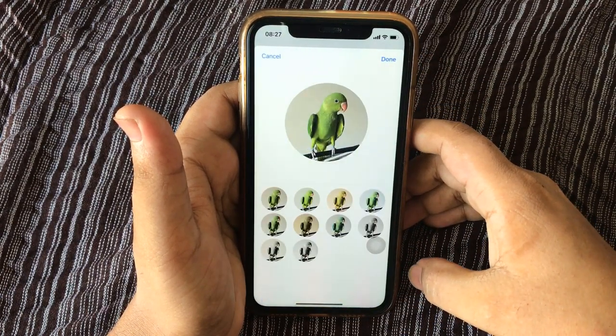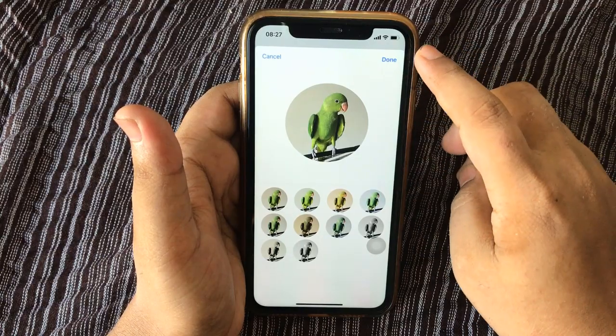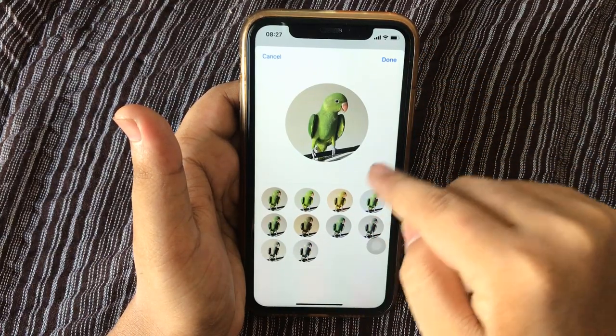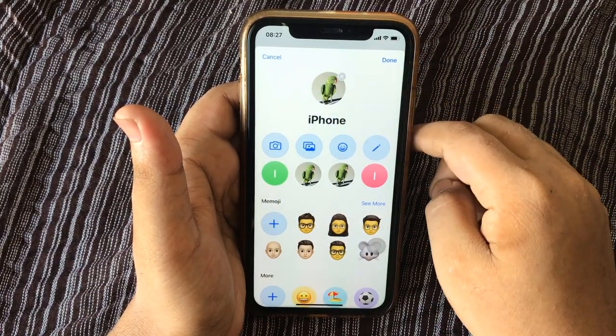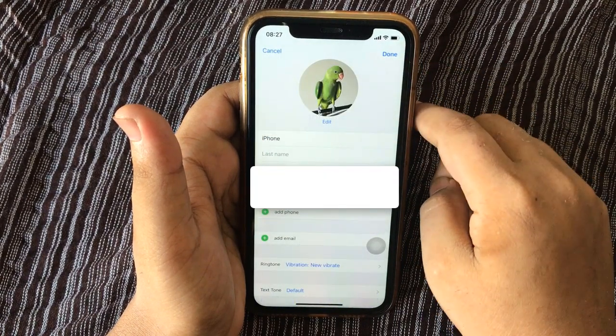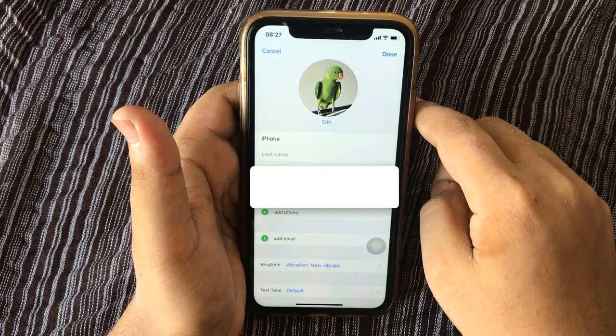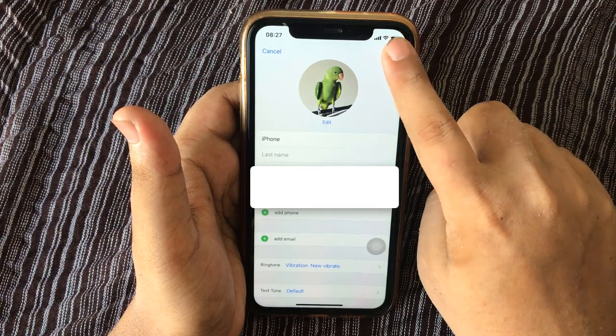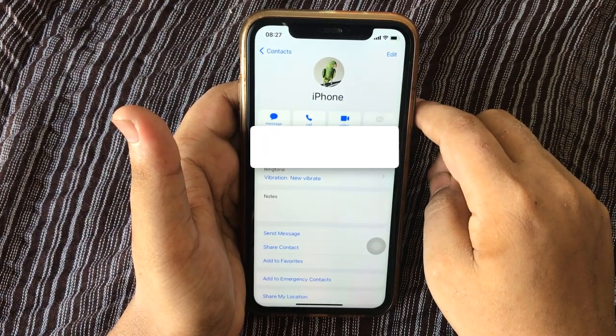Now you can choose a filter for the photo if you want. Tap Done. Again tap Done. When you are finished on the final page, tap Done. That's it.